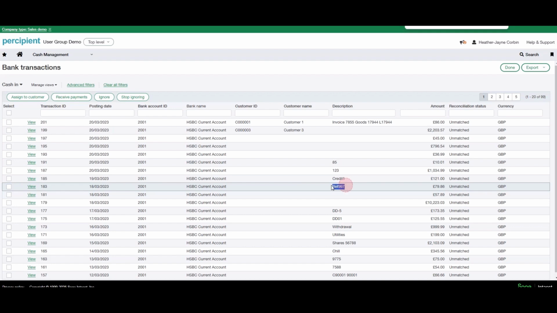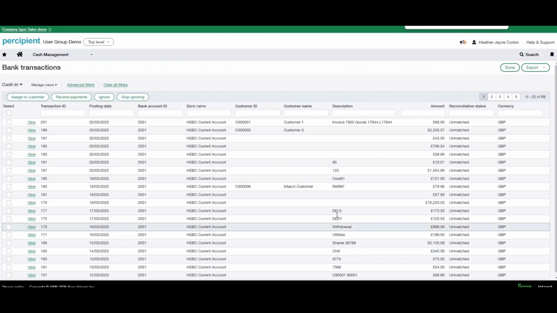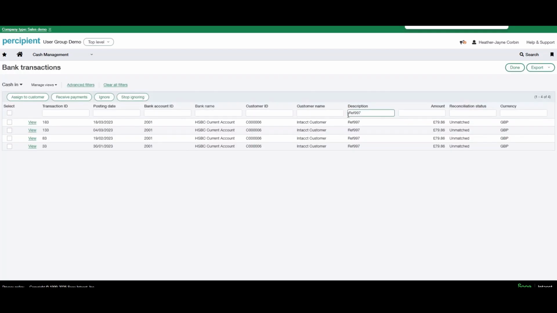So for example, here we've got ref 997 in the description. If we were to say that this reference here is always linked to Intacct customer 6, and we assign that ref 997 in here, and then click save, we've now said that the ref 997 description coming through from the bank is always relating to customer 6. If we now search by that ref 997, you can see that the other transactions which have come through with that description have also now been assigned to customer number 6.